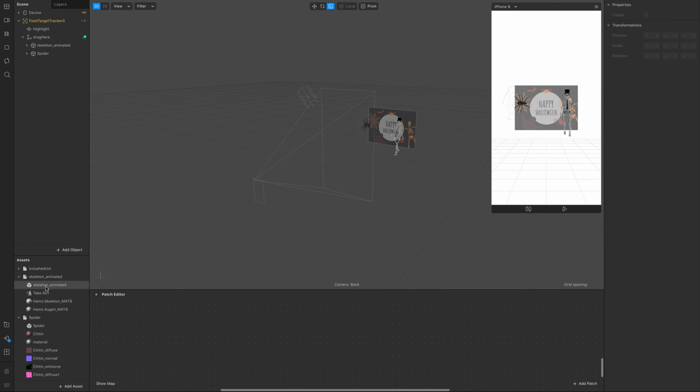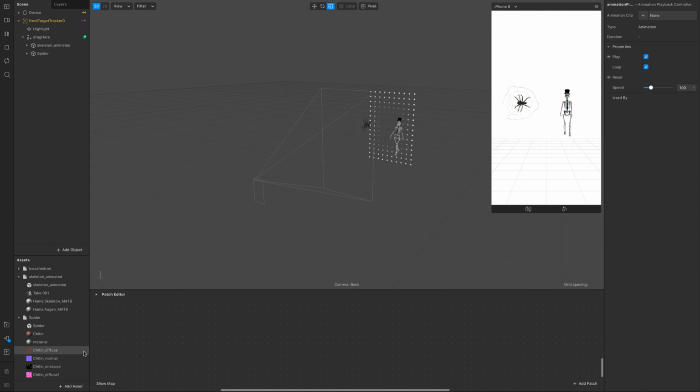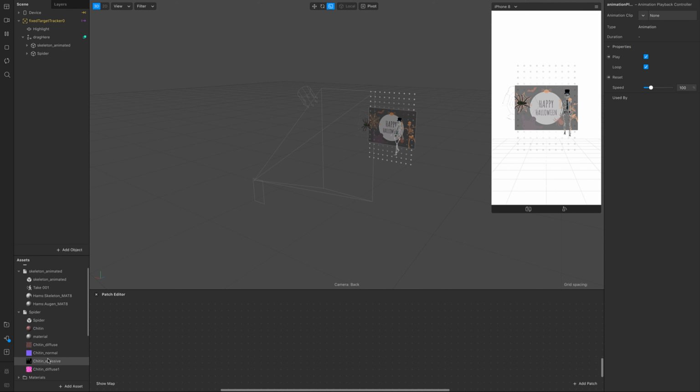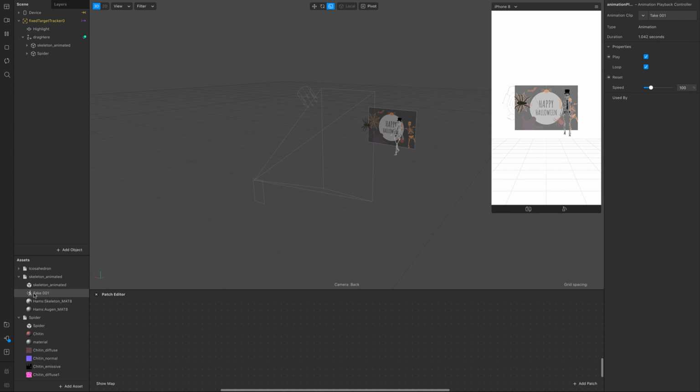And then what we can do next is, you see that the skeleton has an animation. So we want to play that animation. It's basically a walking cycle of the skeleton. So to do that, first of all, you need an asset called Animation Playback Controller. This thing, when you add it, you can rename it, but I will just leave it as it is. And you can choose the animation clip to play. And you see that the take one is the only animation we have here, and it's part of the skeleton. So we choose this take one.